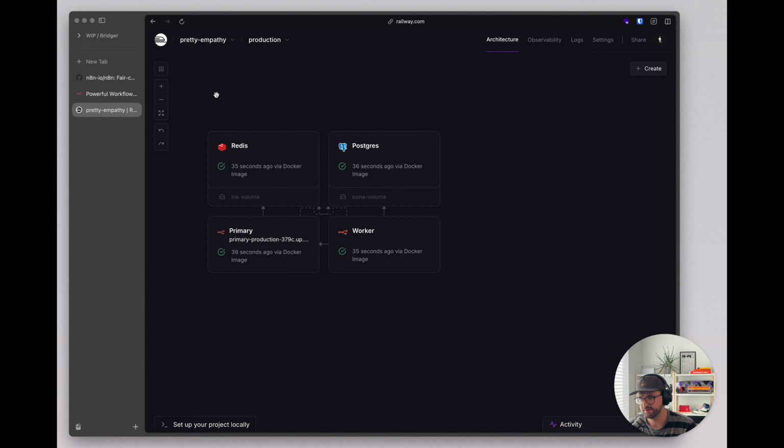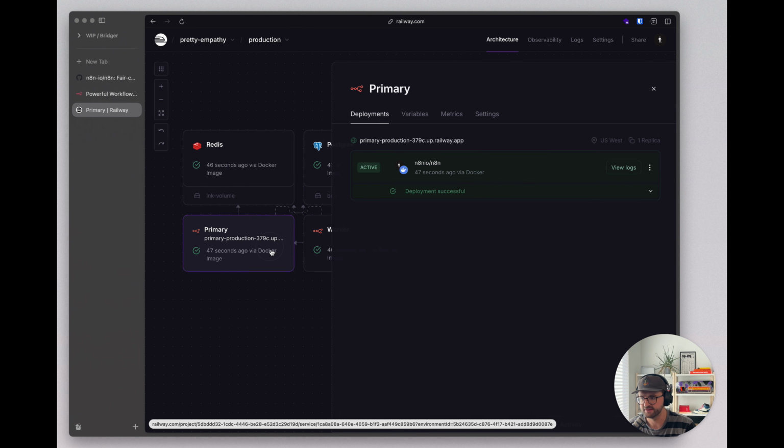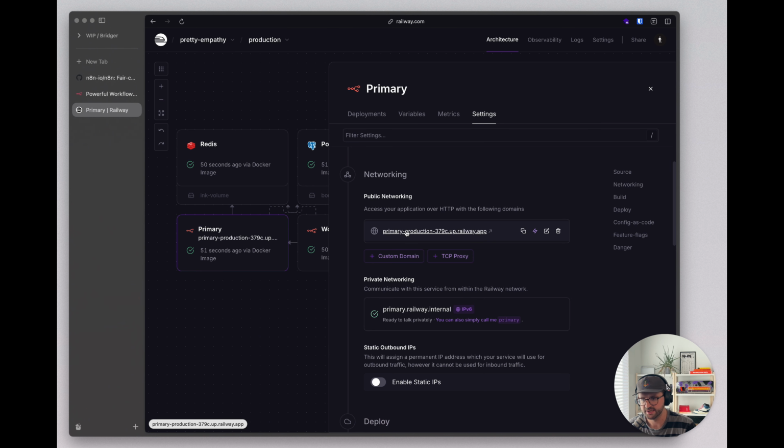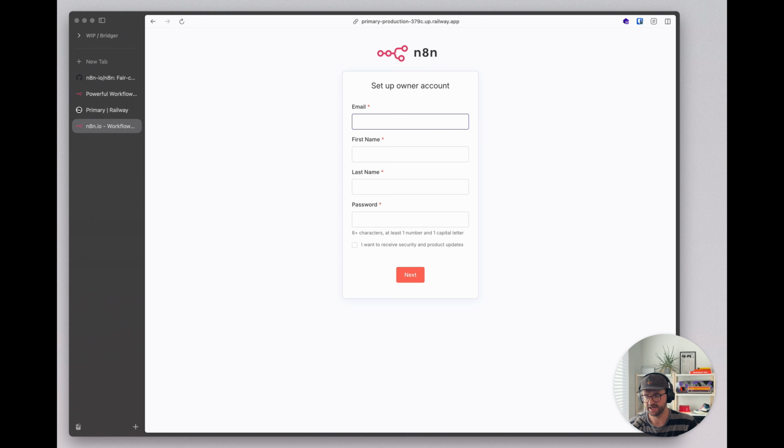All right, great. So everything deployed in our n8n instance. This green check mark means that it's all up and running. So if we click into primary, that's our actual n8n live instance on the internet. You can go to settings, and then you'll be able to click on the URL for this n8n instance. And once you go to the URL of your n8n instance, you can just create your account. This will happen every time you make a new self-hosted n8n application. And so I'll just fill in my information.